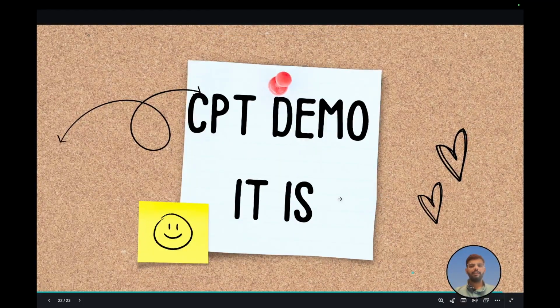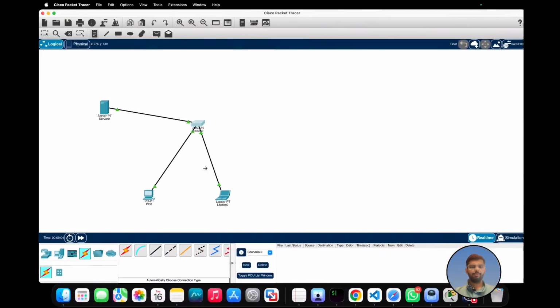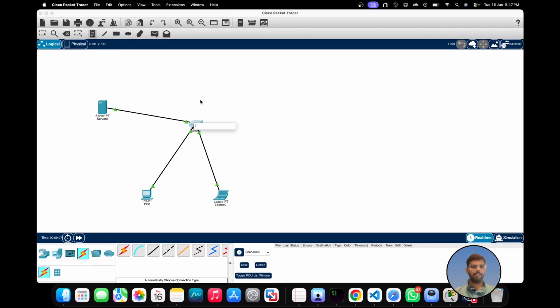So we'll start our CPT demo. We have this basic scenario setup. We'll explore more scenarios, but we'll start with the simplest one. Here we have just one network, and all our end devices and our DNS server will be in the same network. So I can just make a note.